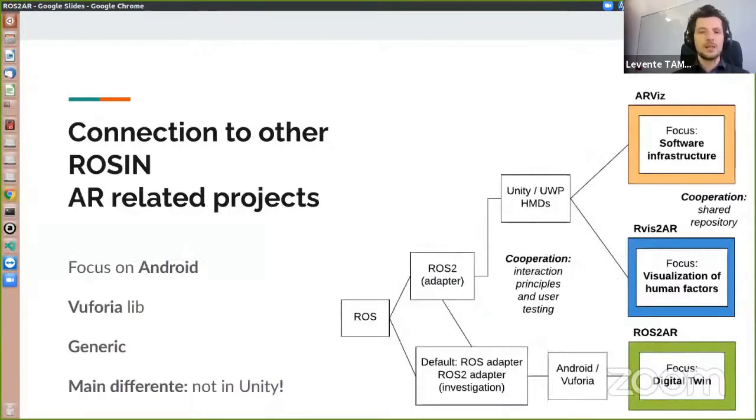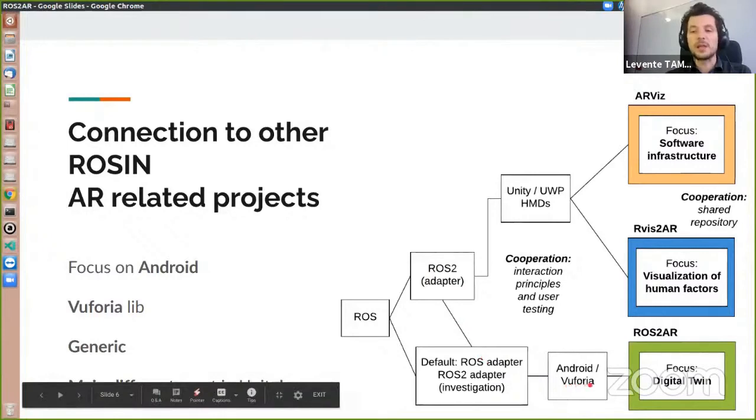At that time, we found also some initiatives within the ROS-I consortium toward the AR-related projects. So mainly the ARViz, at that time, and ARVis to AR, which were focusing on Unity and UWP-based solutions, mainly for HMDs, for instance, HoloLens. And then we proposed another branch, mainly for ROS and ROS2 adapters, which can use Android, for instance, for this augmented reality visualization part.